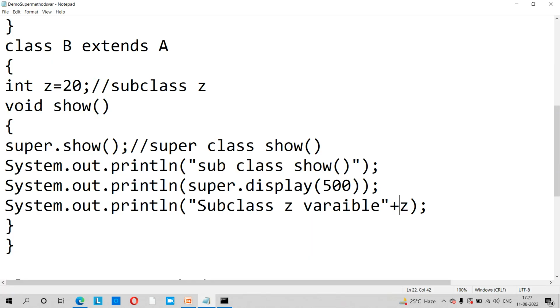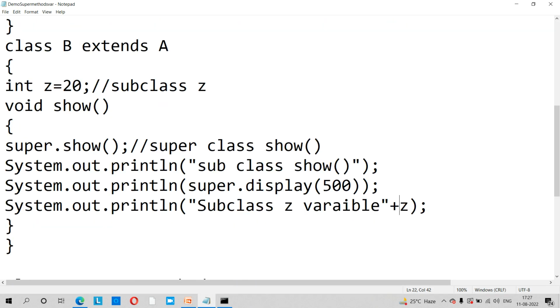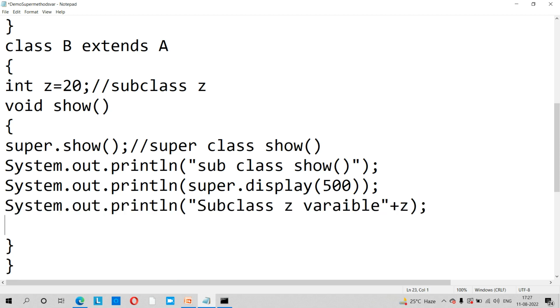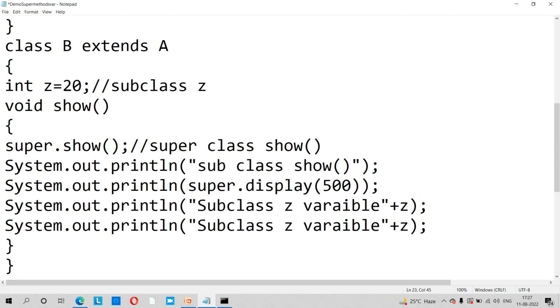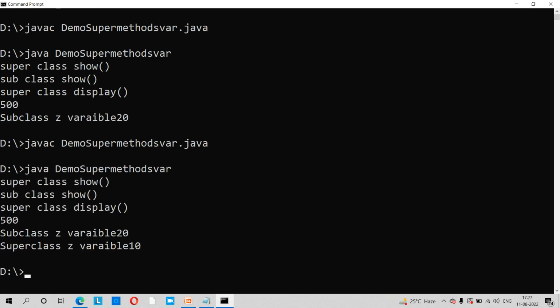No, I need the superclass 10 value from the subclass. I want the superclass variable. Already I told the syntax. What is that? Now, if you want the superclass, very easy. Superclass z variable. Before that, how we can object dot. It is a variable, not a method. Subclass z variable is 20 and superclass z variable is 10.